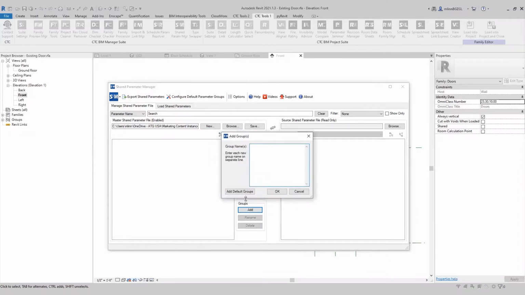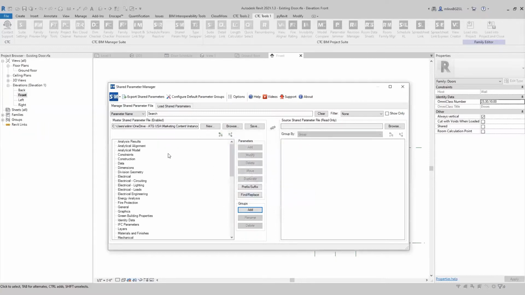Now here in the CTC tool, you can add default groups, and that's what we recommend because ultimately you're going to have to file these parameters under some group somewhere. And there's no reason to reinvent the wheel because Autodesk already has these groups in place and your project is already using them. So by hitting this add default groups, it automatically adds all the standard Autodesk groups for you.